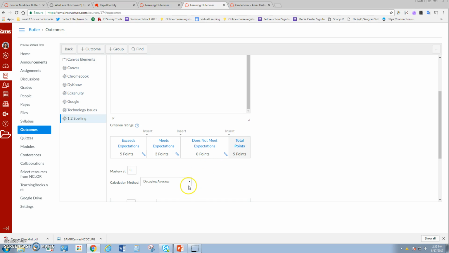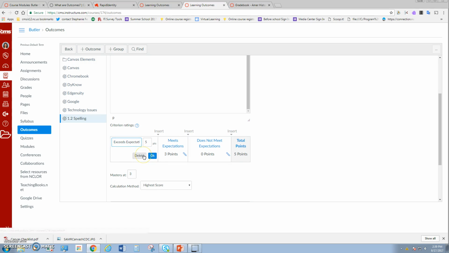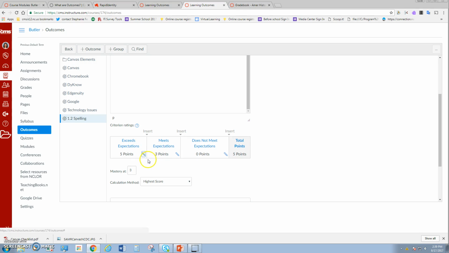The default one is decaying average. You want to use decaying average with quizzes because obviously if there are 5 questions on the quiz, mastery is at 3. You can click any of the pencils and adjust those, the title and what it is. You'll want to use the most recent or the highest score if you're going to use this as a rubric. And then it'll be very important to click the pencil and adjust this and explain what it is you're looking for. You can add more or delete.